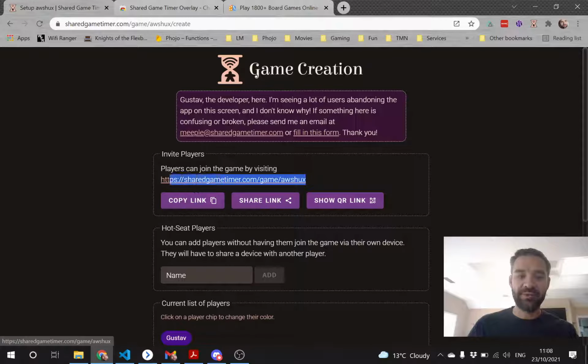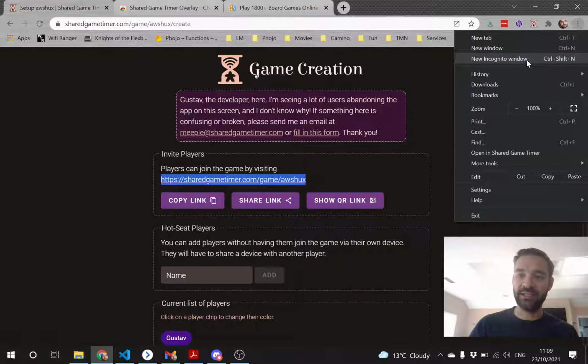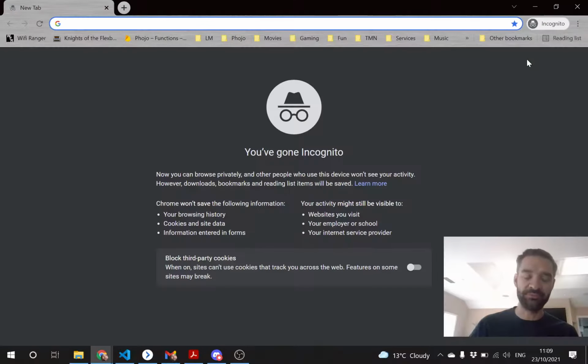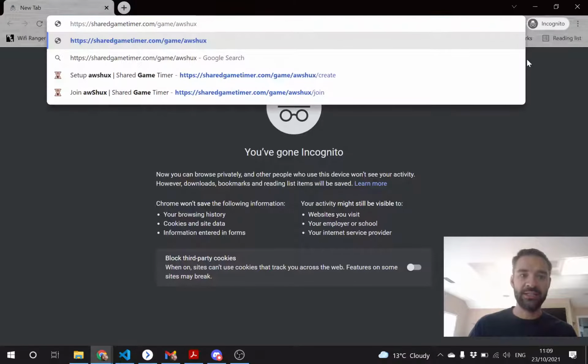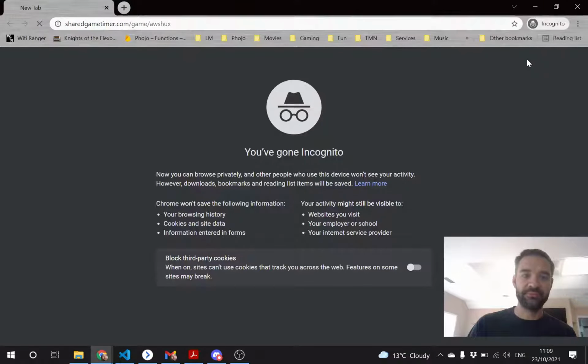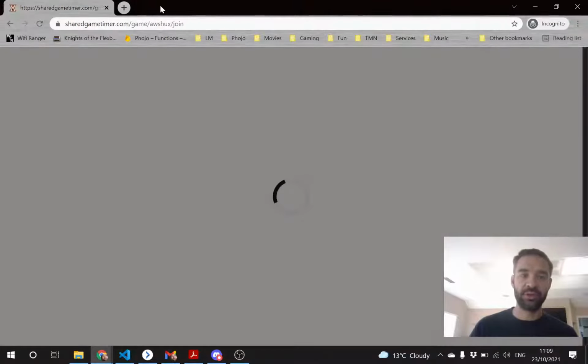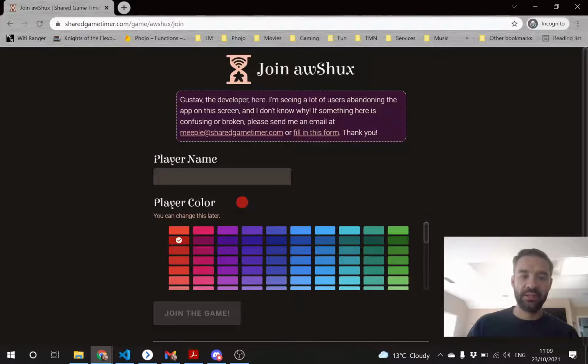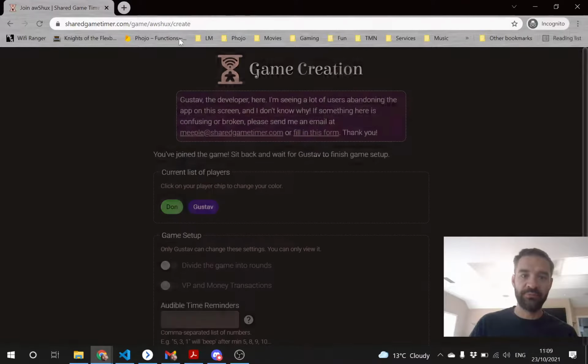So since I don't have anyone to play with right now, I am going to start an incognito mode, which just opens up another browser that isn't connected to the other tab, and type in that link. And it will load up the game. I'm going to say that his name is Don, and he's going to be green, and join the game.